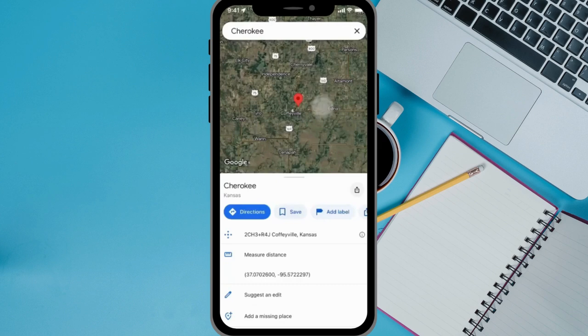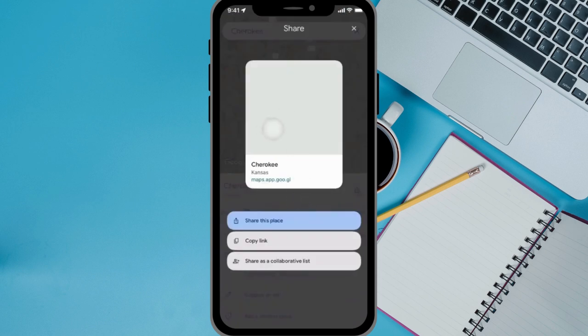If we go back, we can also add a label. We can also share this pin as well. So let's hit the share button. We can share this specific place by clicking the share the place button, or we could copy a direct link to this place with the pin on it.